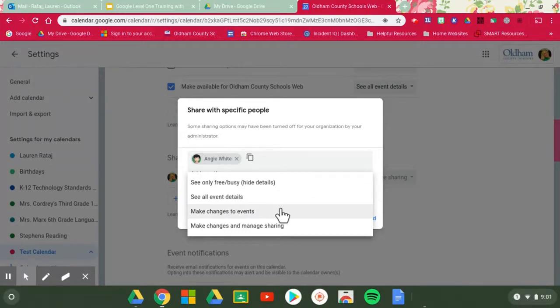That would be very helpful if you had an assistant that could help assist you with scheduling things. And also make changes and manage sharing. That means you're giving them full rights to this calendar. Not only can they make changes to events, but also they can invite other people to your calendar as well. So think about all of those.